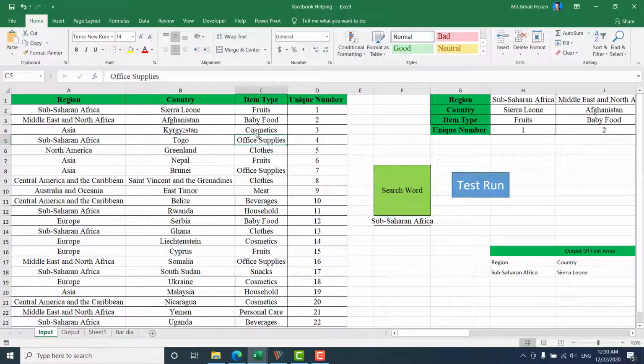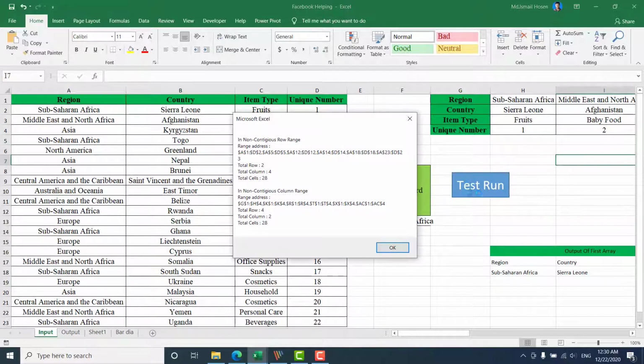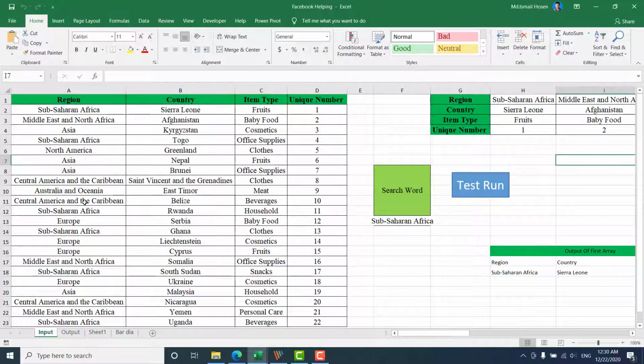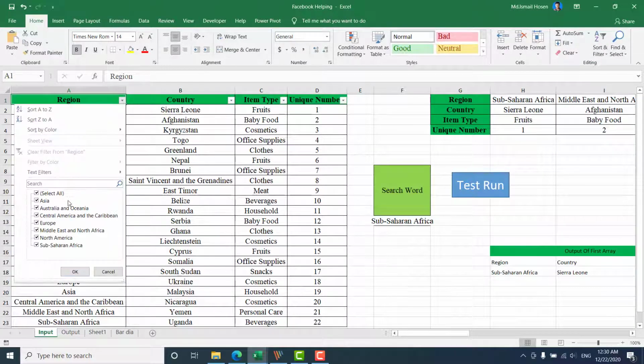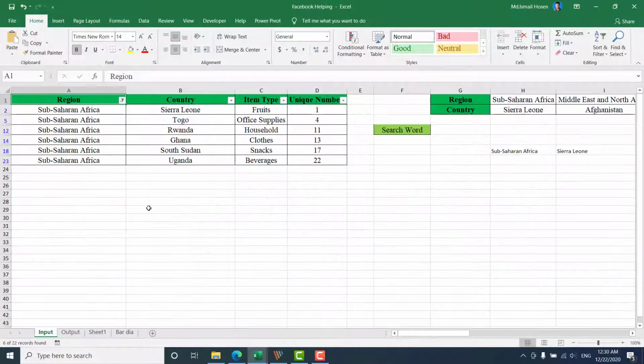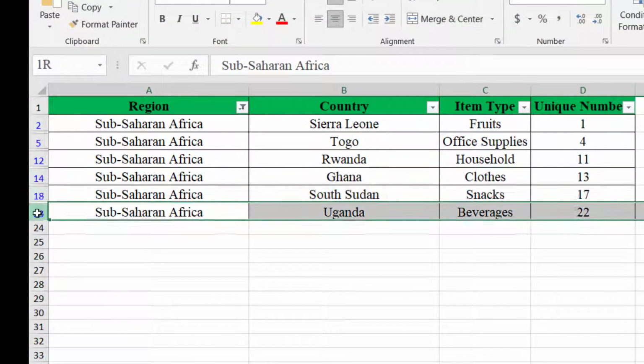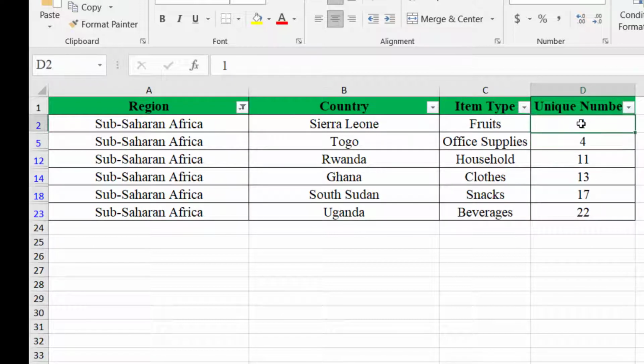So what do I mean by non-contiguous range? Let me run this code and you can understand it. As you can see, when we filter this data by the keyword sub-Saharan Africa, let's suppose I filter in here and select world and sub-Saharan Africa. Now you can see that it has rows 2, 5, 12, 14, 18 and 23.